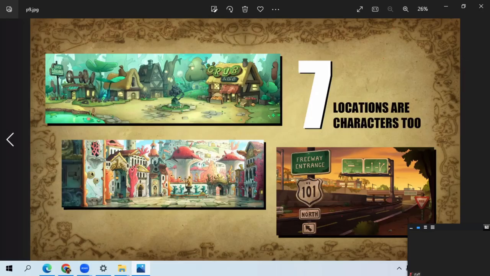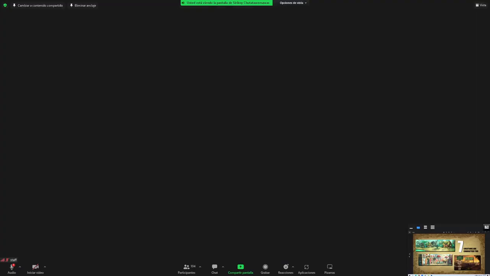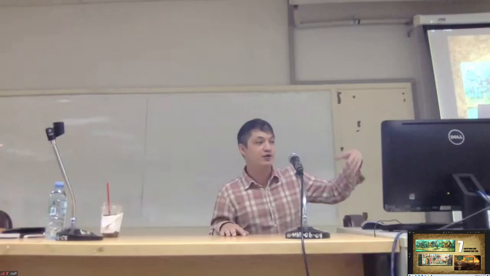Number seven, locations can be characters too. So in our show, we had three primary locations that I desperately wanted you to get attached to. So we have Wartwood, which is very green, cozy, and kind of woodsy, right? Very homey. Then we have the city of Newtopia, which is kind of like a seaside town, like Rome, you know what I mean, Venice.